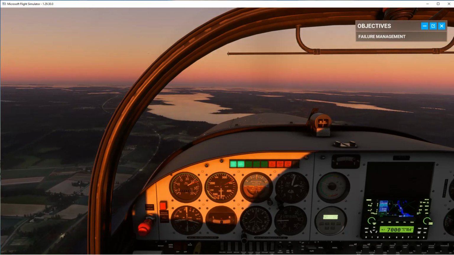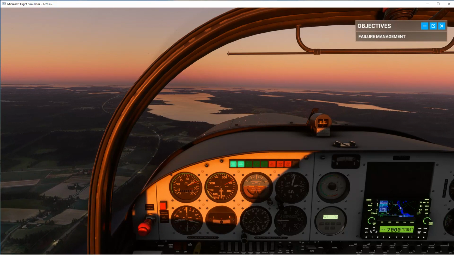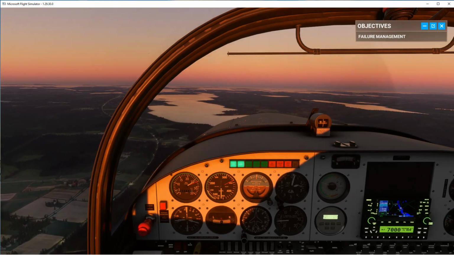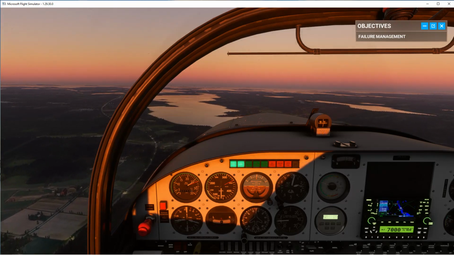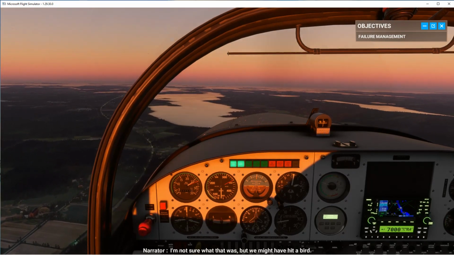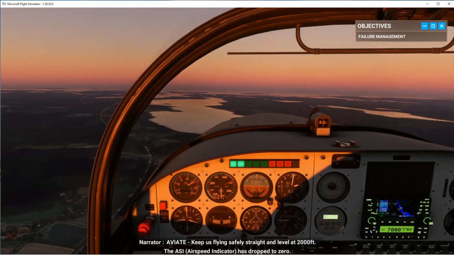Oh, we just lost our airspeed indicator. And the computer froze. I'm not sure what that was, but we might have hit a bird.